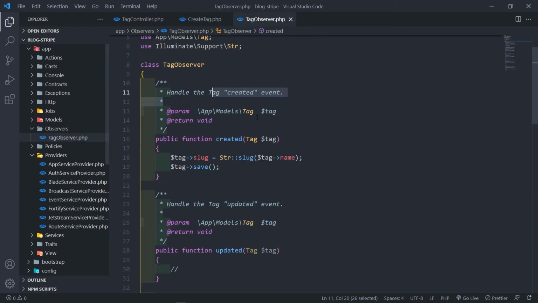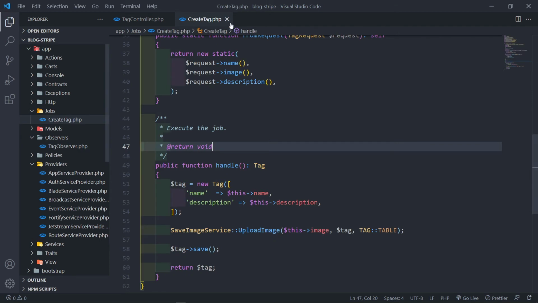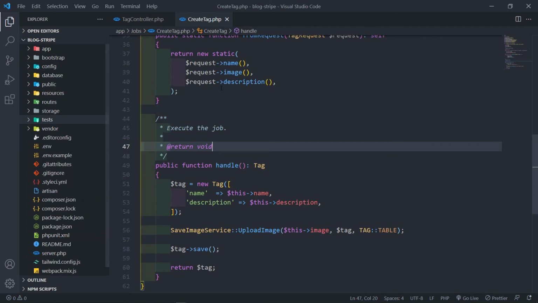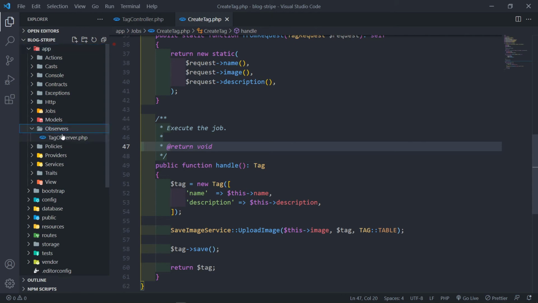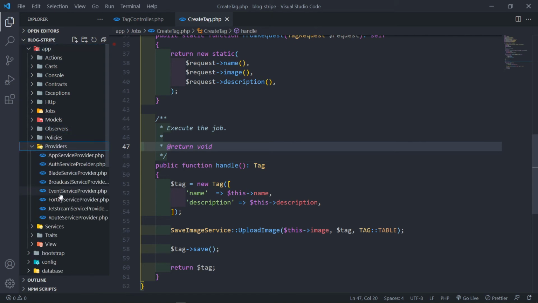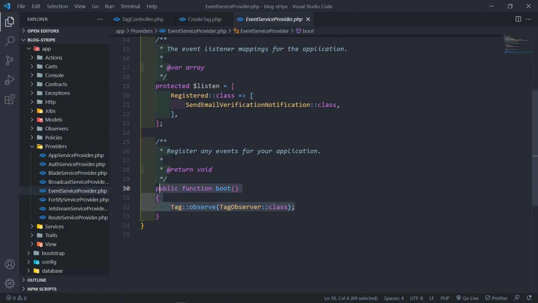So if the created method is fired off, that event fires off, this gets called and it will create a slug from the name of the tag. Easy peasy stuff. All right, that's the first thing. So now we created our observer under app observers, tag observer. We registered that observer in our event service provider in the boot method.